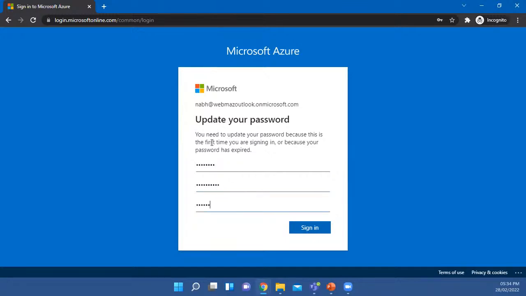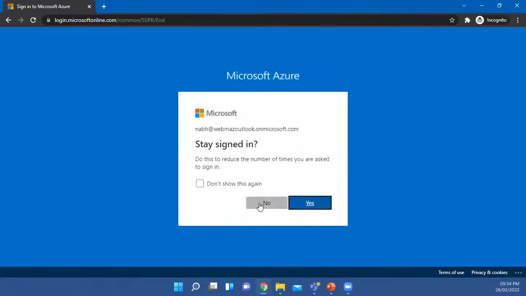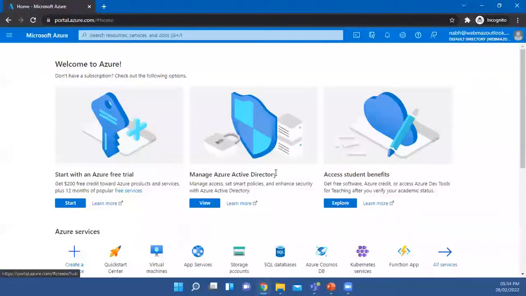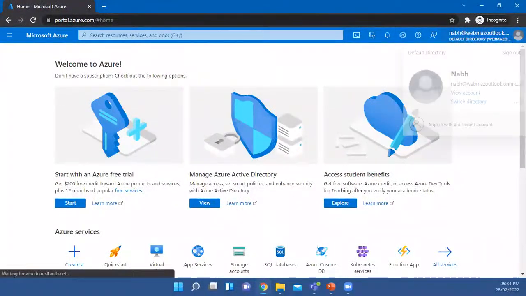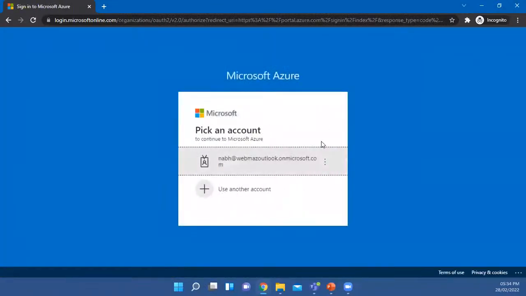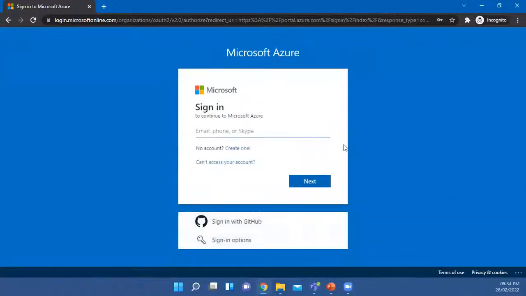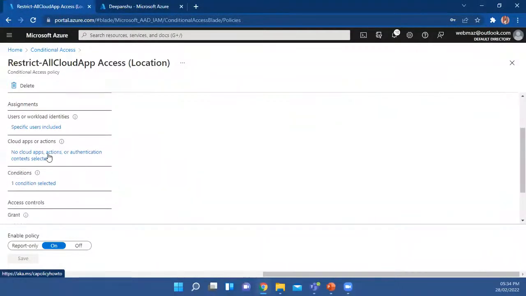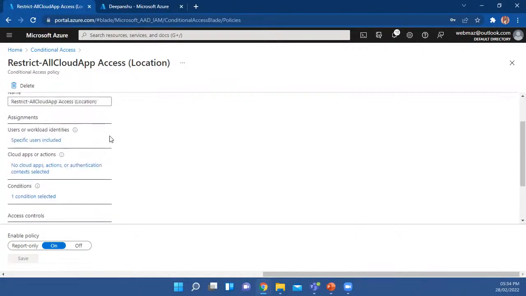Let me type the password once again. Okay, and here you can see that the user is able to log in. So what we have to do is wait for some time, because sometimes it may take 5 to 10 minutes to apply the policy. And once the policy is applied, then we will be able to see the block. Till then, let me go to the policies once again and show you one thing: I have not selected any cloud apps or applications here which I'm blocking access to. That's why this policy is not working.